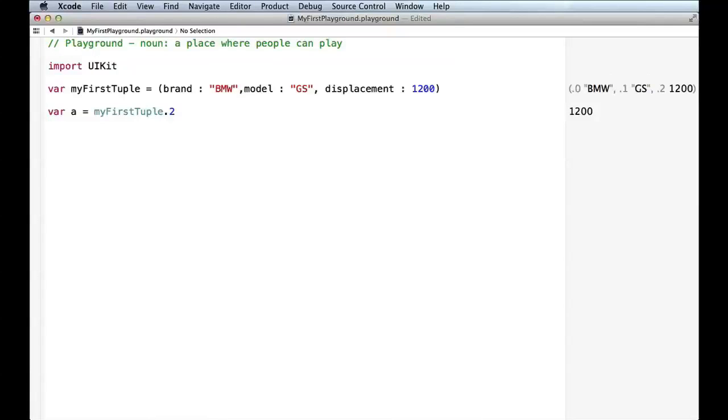Let's define another tuple, var mySecondTuple equals brand: Honda, model: AT, displacement: 750.